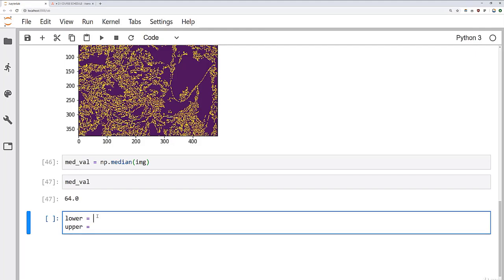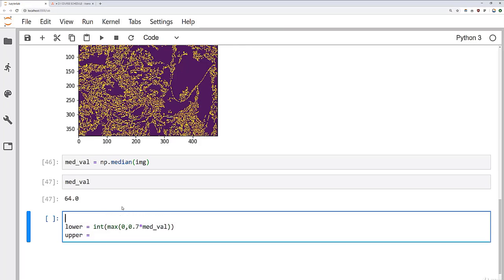So you'll often see a formula like this: integer of the max value between 0 and 70% of the median value. What this is doing is saying set the lower threshold to either 0 or 70% of the median value, essentially 30% below the median, whichever is greater. So 0 right now, that's our floor. If 70% times the median value happens to be a little higher, then we'll go ahead and choose that one, and that sets our lower threshold.